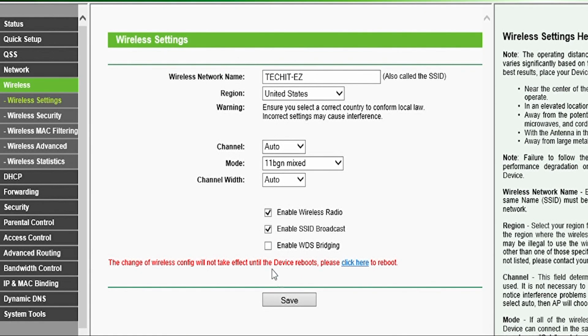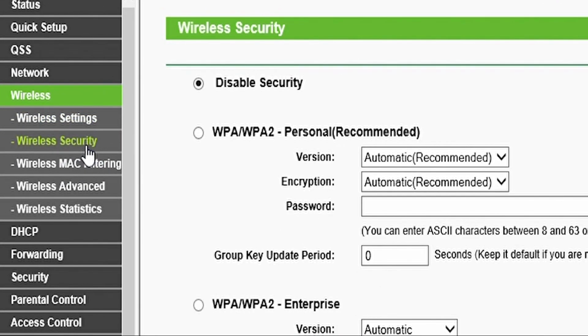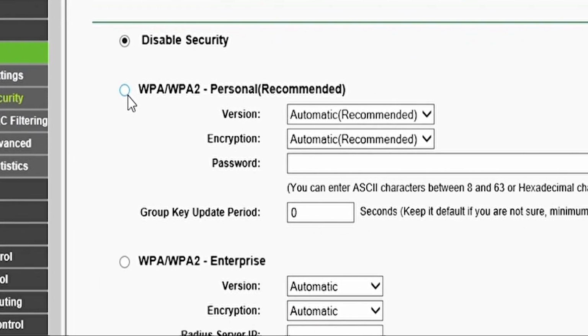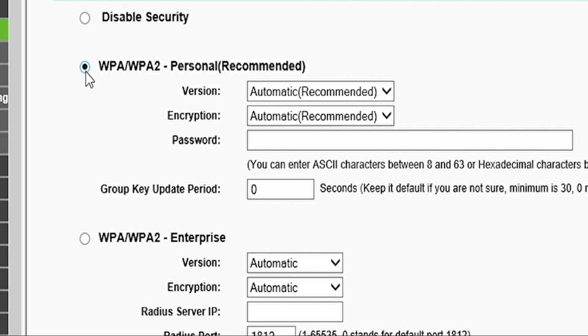Choose a security method. Choose from the list of available security options. For the best security, choose WPA2-PSK as the encryption method. This is the most difficult security to crack, and will give you the most protection from hackers and intruders.